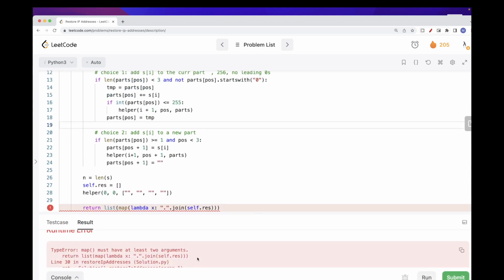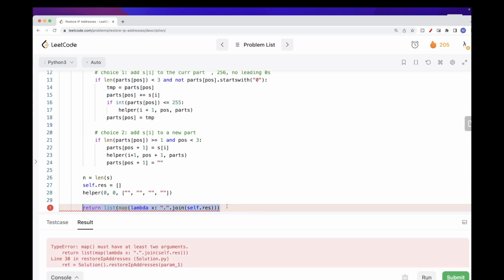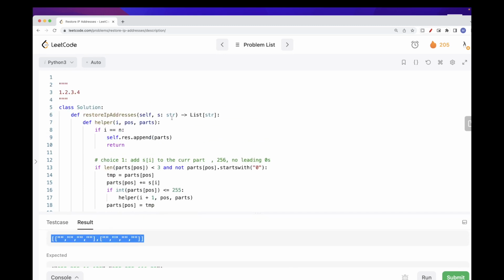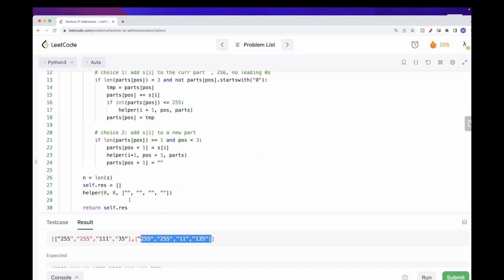Now it looks like we have a problem here, so let's first just return our result that we add to, and see what we have. It looks like we have empty lists, and that's because this is a common problem with backtracking: when we don't copy the list, it ends up getting changed in the next call. So let's avoid that. Okay, now it looks good. You can see we have our parts here as strings. So now we just need to join them.